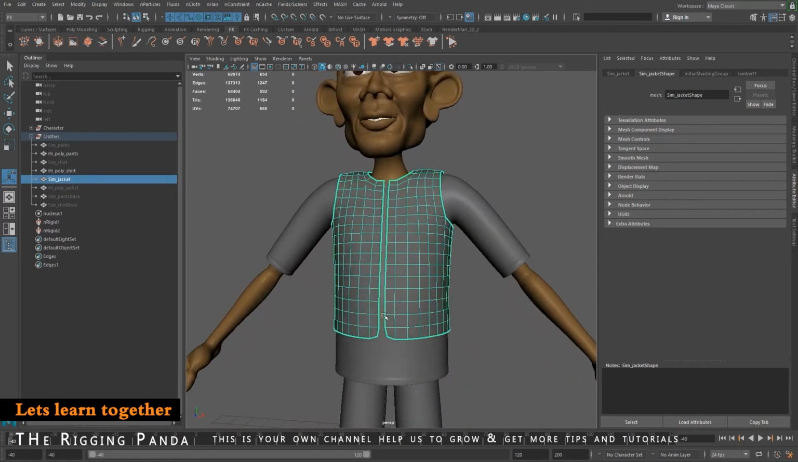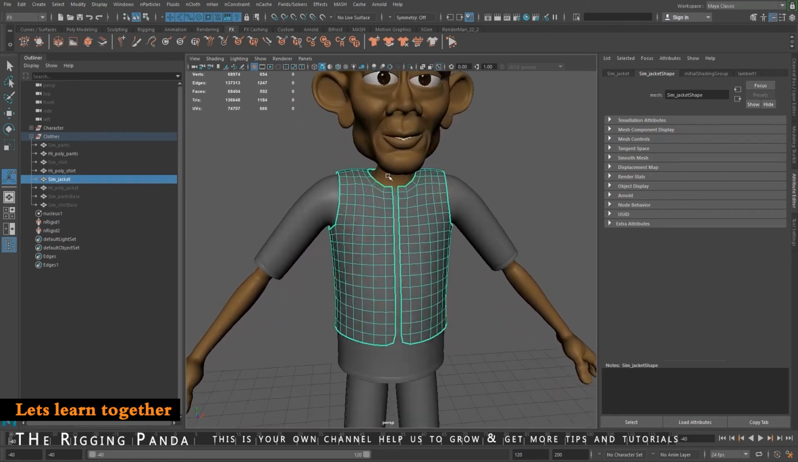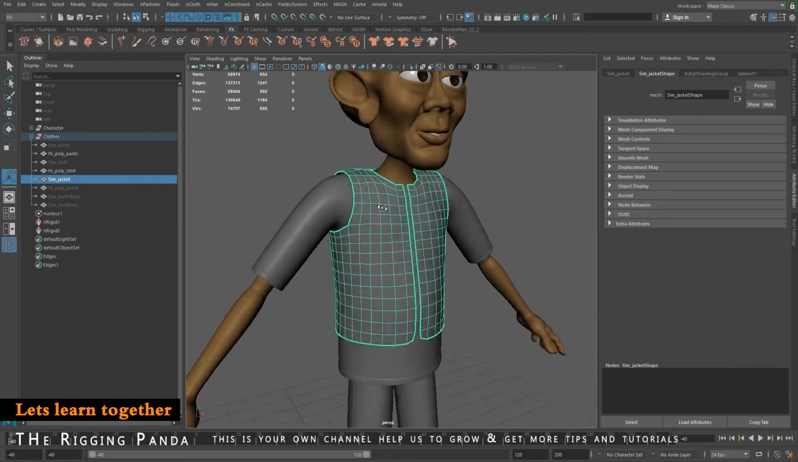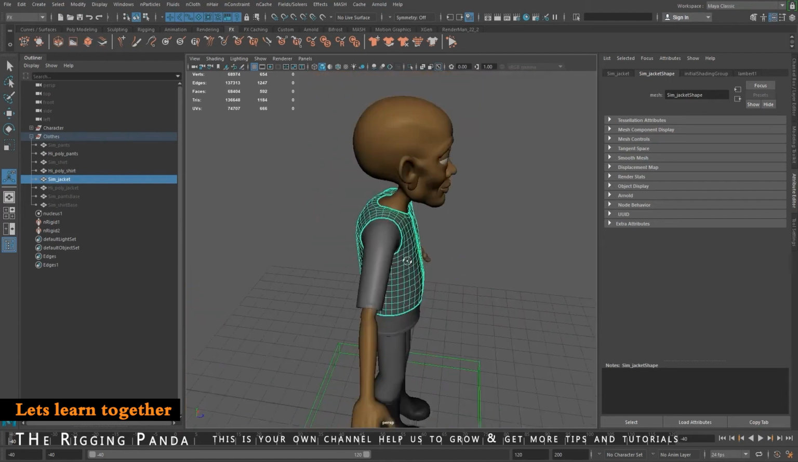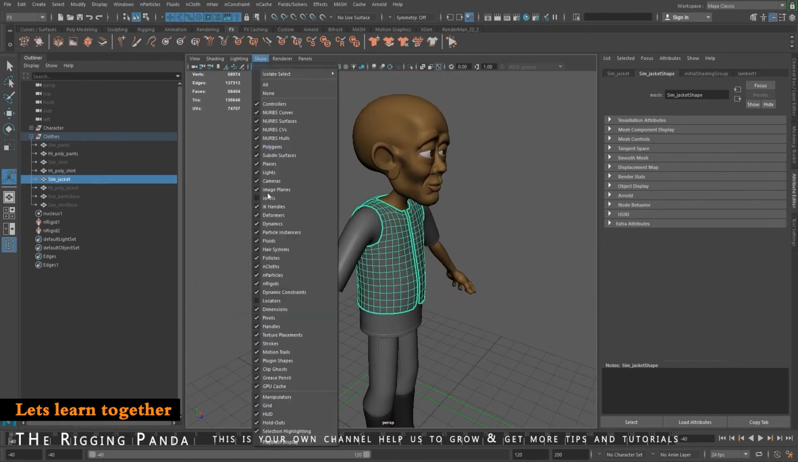Now the jacket could use a little bit more resolution, but at the same time, if I'm saying that maybe it's like a leather little vest type jacket, then it would be a thicker material, and a thicker material tends to not bend as much, so this little bit of geometry might be fine. So I'm going to leave it as is, and we'll see how that looks. So I'm going to show my joints again.